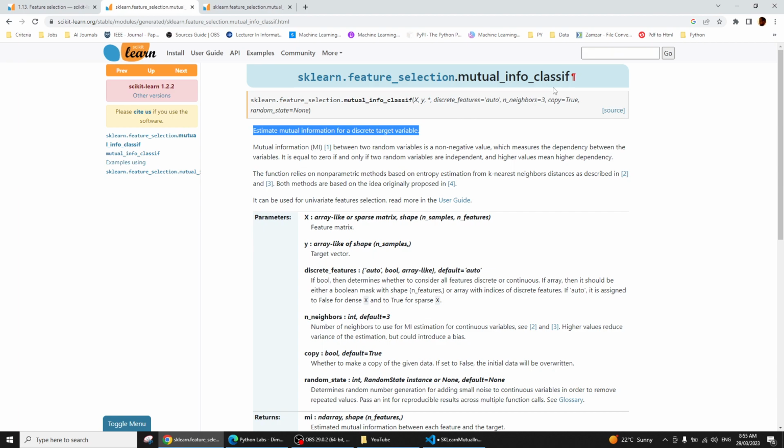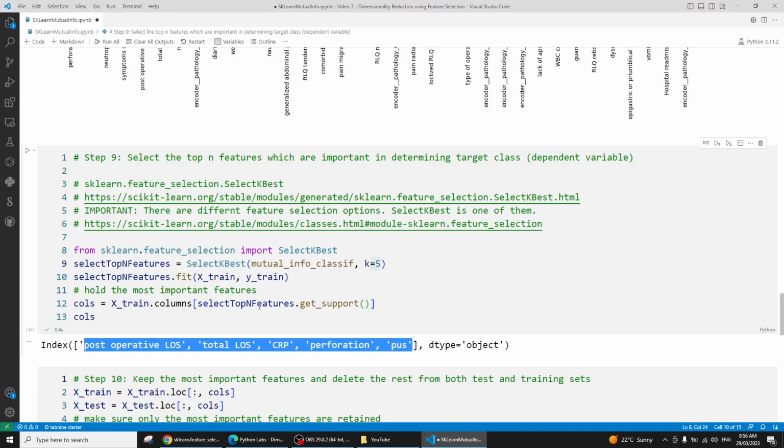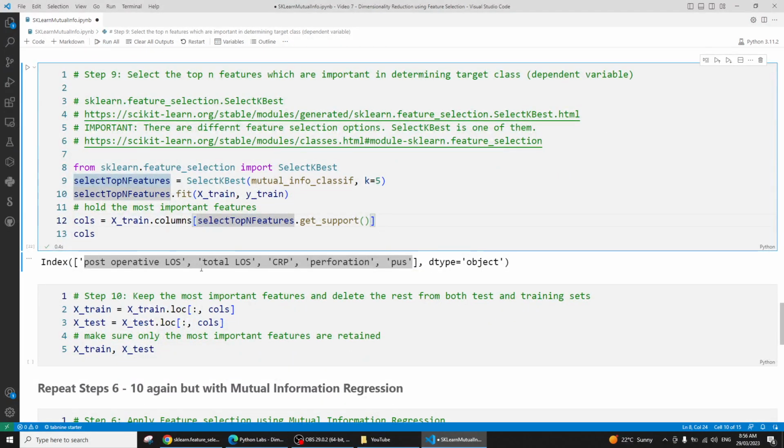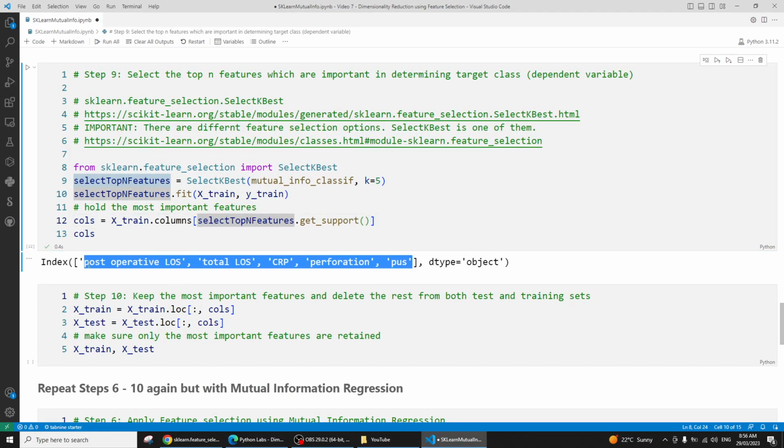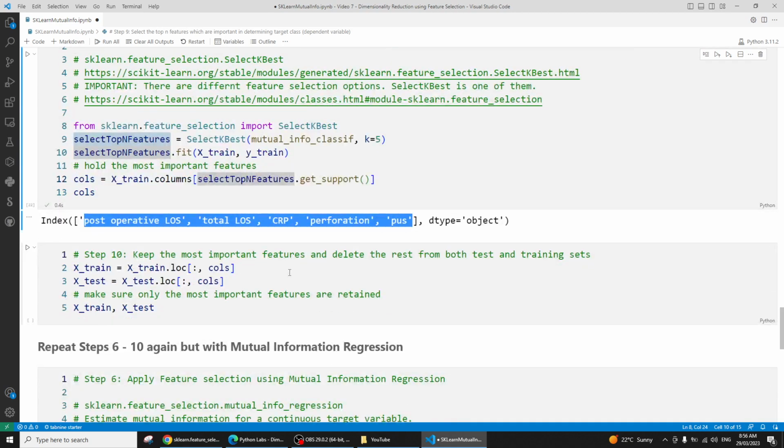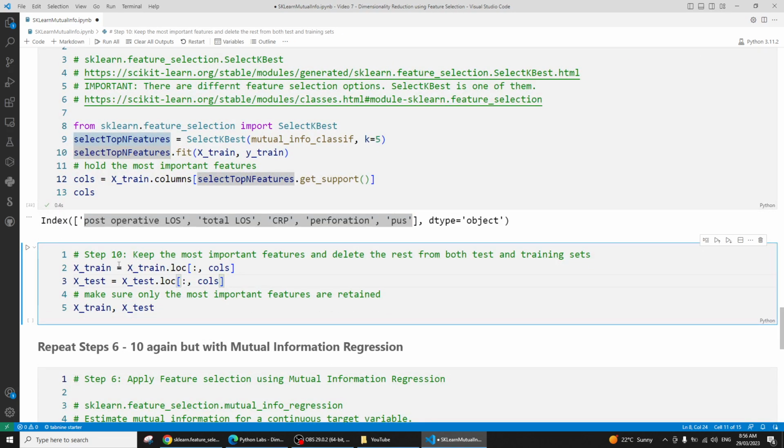One is mutual info classification, the other one is mutual info regression method. Classification is for estimating mutual information for discrete target variables, whereas the regression is for continuous target variables. So the one I have shown you is the discrete target variables. Now once I run this code, I have got the list of columns or the features that are the most important. So the next step is basically I can run this code.